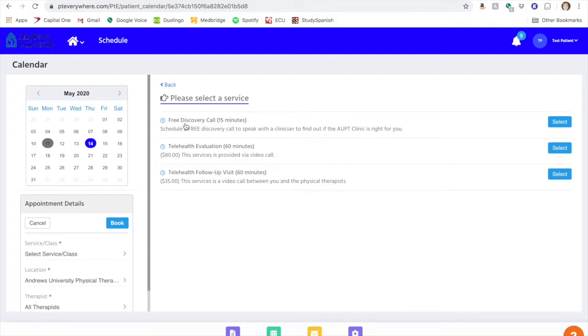Most often, your first scheduled service will be the discovery call. If you have already determined with a provider that a full physical therapy evaluation is appropriate for you, select the Evaluation option. Follow-up visit is only available to patients who have already completed an evaluation.